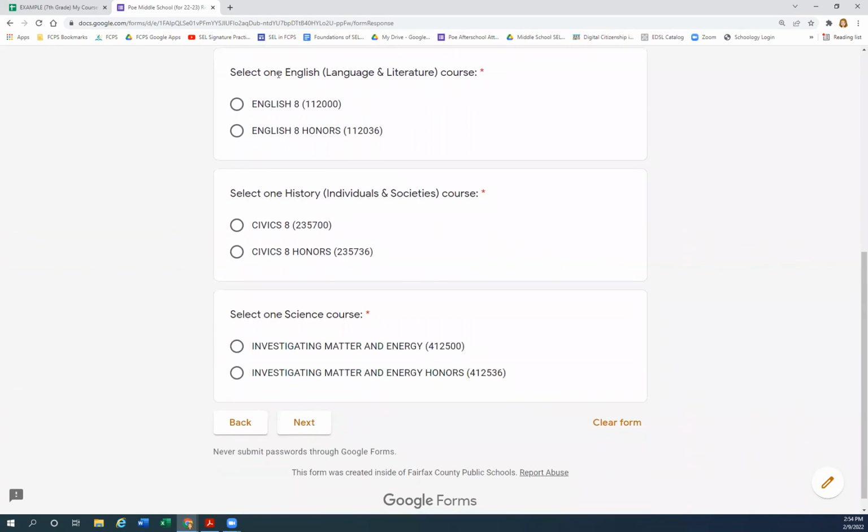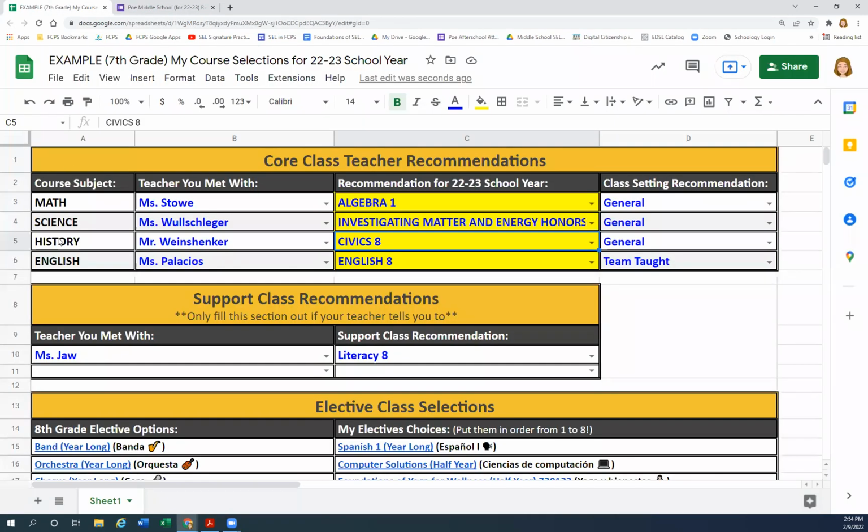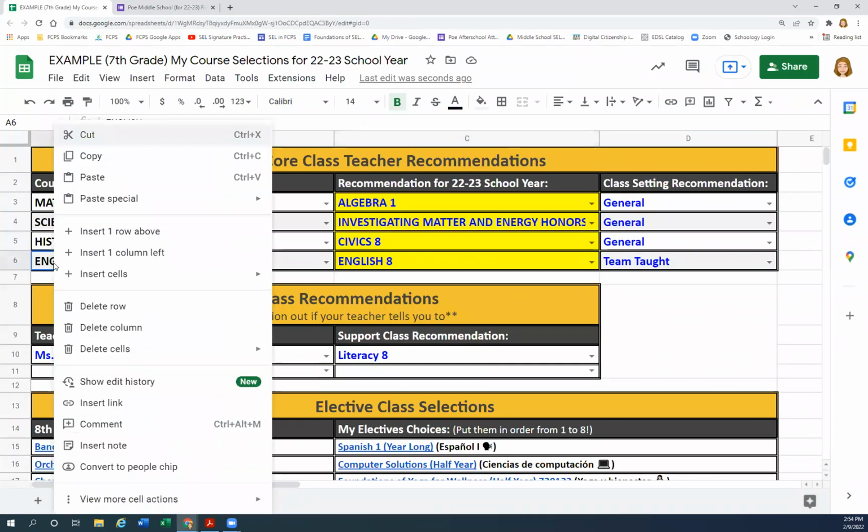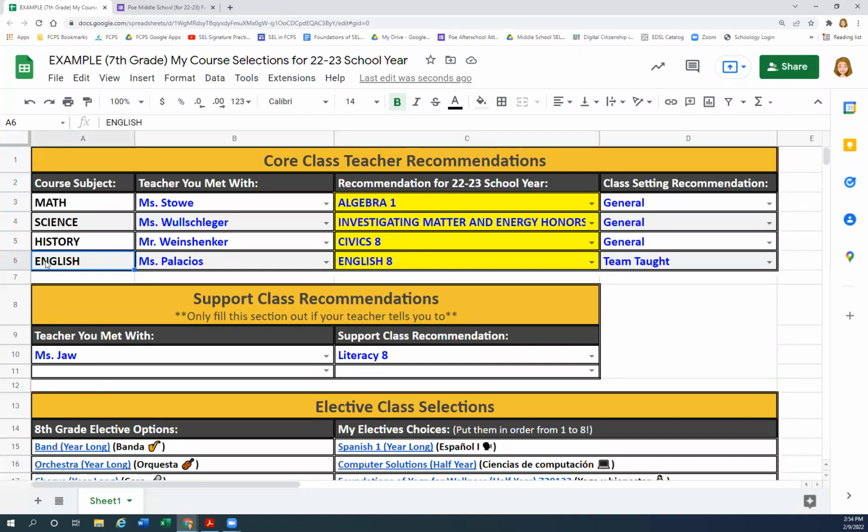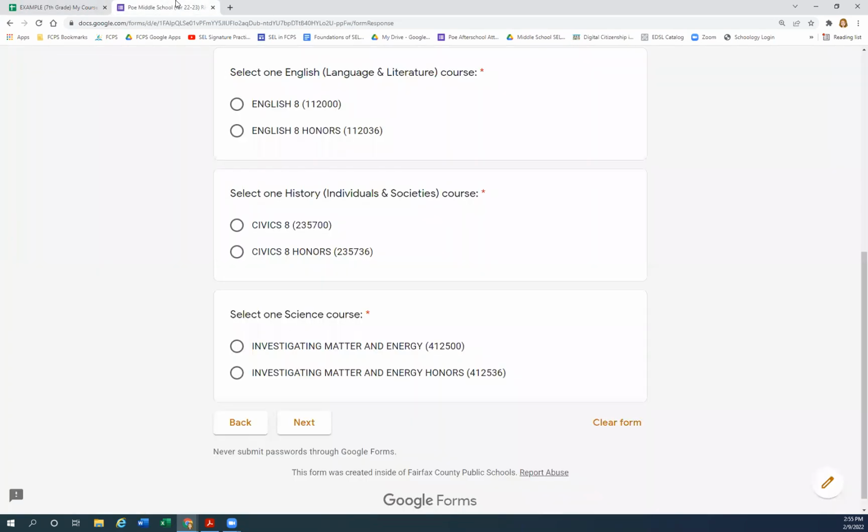Okay, let's talk about English. The options are English 8 or English 8 honors. I'm going to go back to my form. I'm going to find the English row. Oops, sorry. And I'm going to remember that I met with Miss Palacios and she suggested English 8. So if I agree with that, I'm going to go back to the form and select English 8.